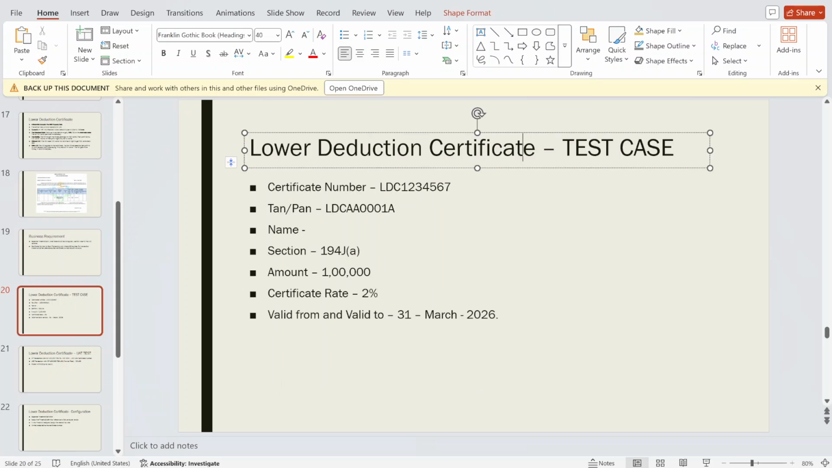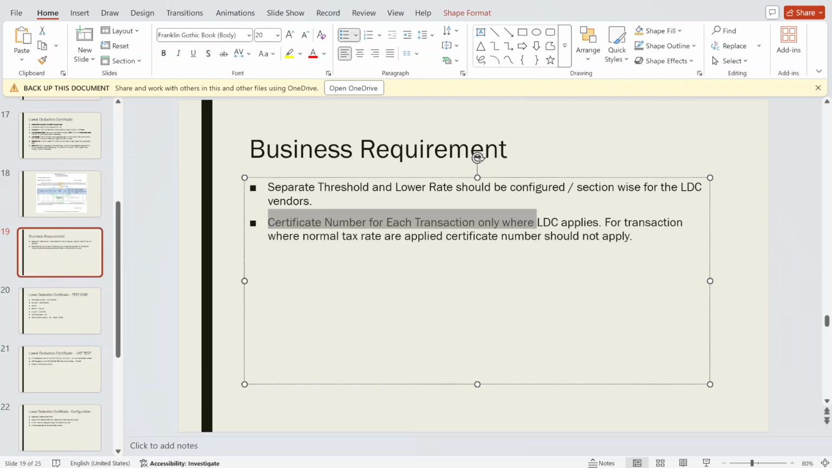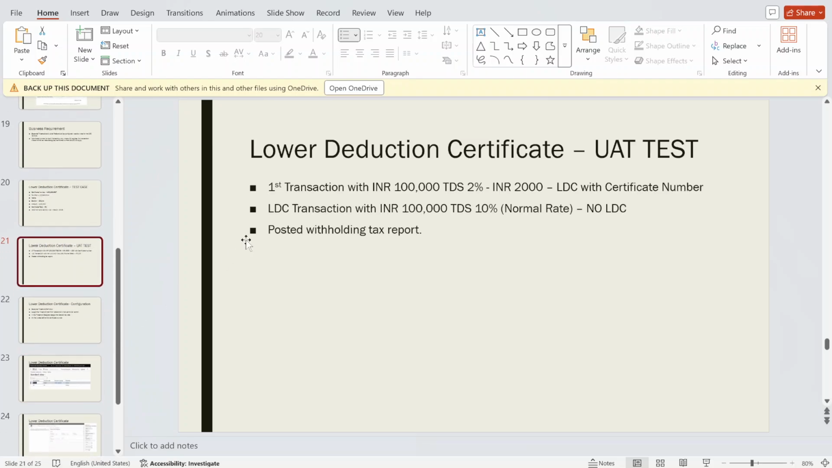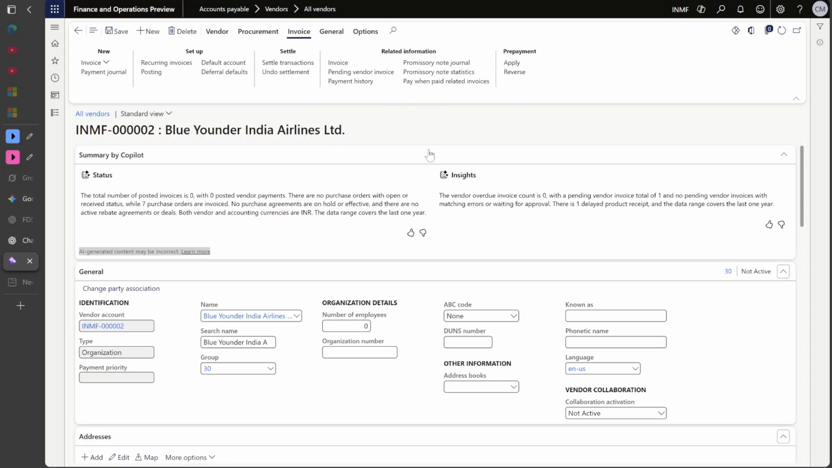How we can configure this into the system, that we will understand. The business provided this test case to us, saying this is a certificate, I want you to configure it and show me how it will be processed in the system. And the business asks that for transactions where the lower deduction certificate is applicable, the certificate number should appear, and even in the posted withholding tax report, that certificate number should appear. So I will configure everything, then we will see in the system how the certificate number appears.